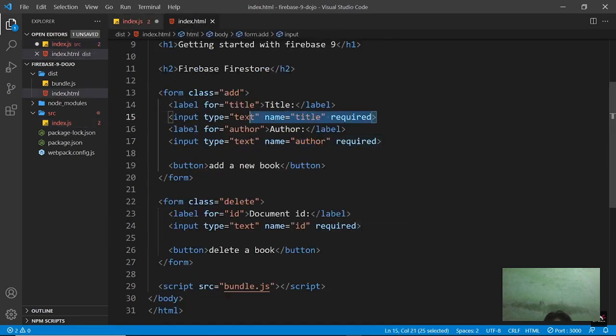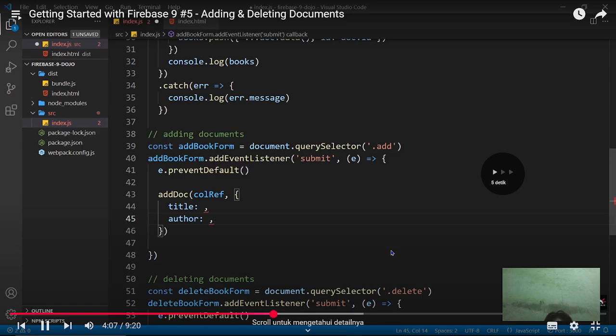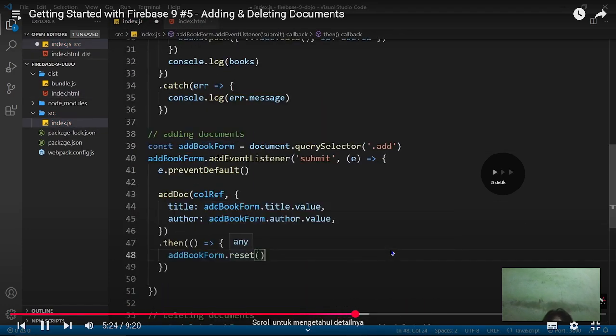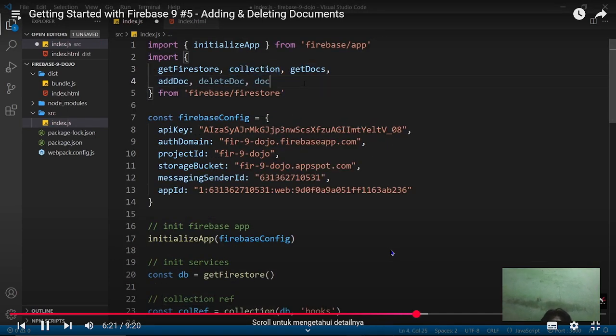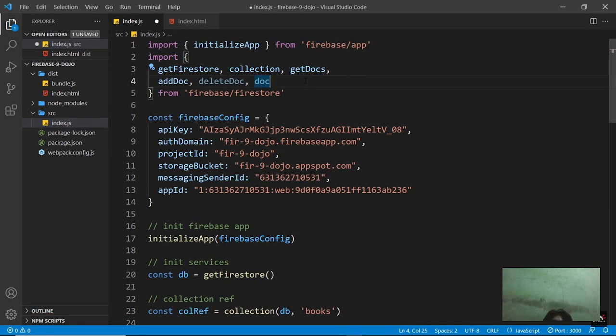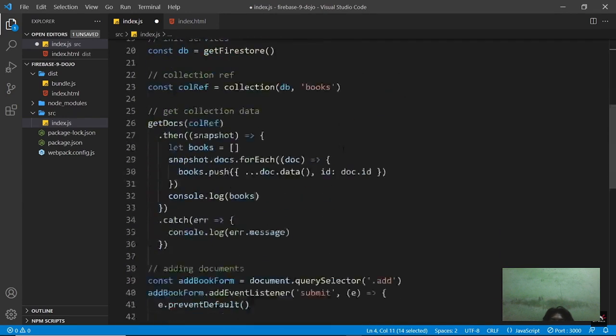Remember, it's this input right here with the name of title that we grab, and we can use .value to get the value. Then, the doc function is similar to the collection function in that it gets us a reference, but this time instead of a reference to a collection, it gets us a reference to a doc, because in order to delete a document we need a reference to that document to say, look, this is the one we want to delete. Alright, so we import those two functions right there.